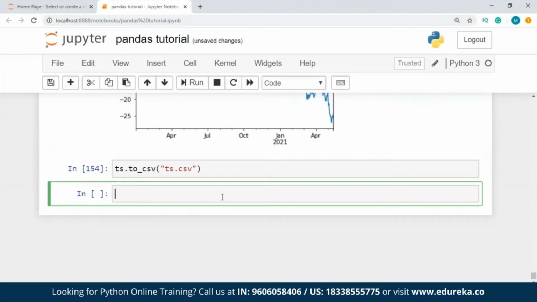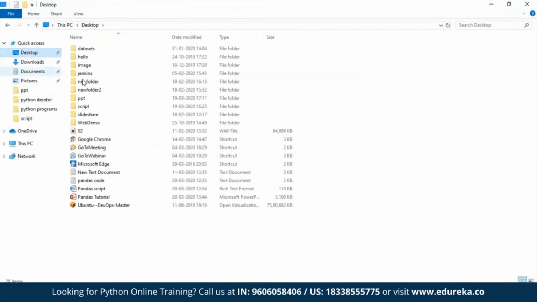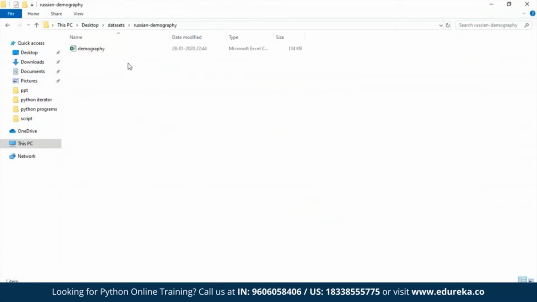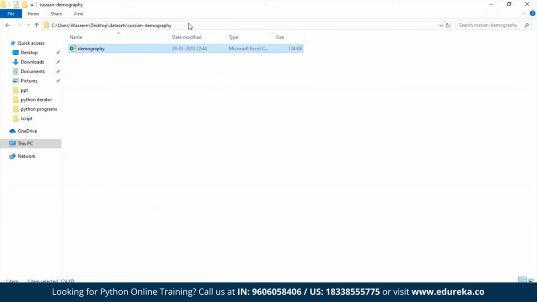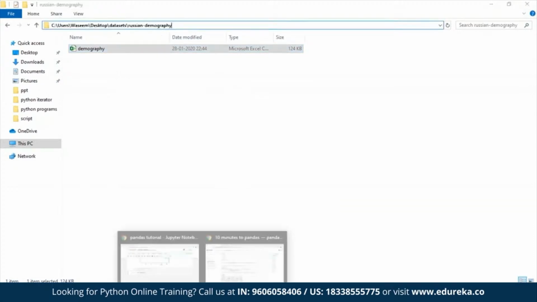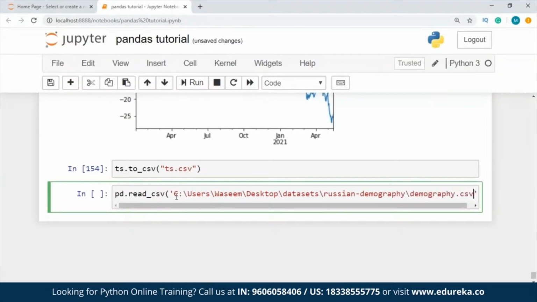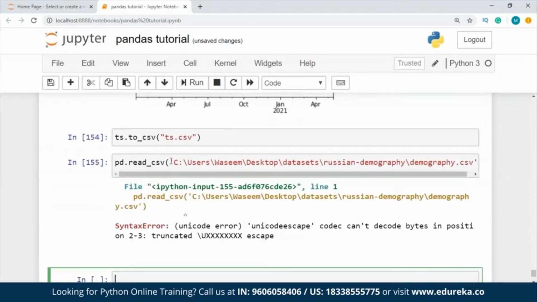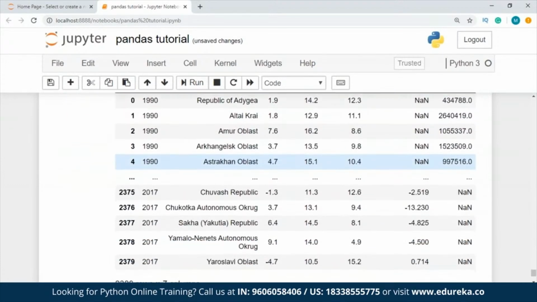And similarly, I can read from a CSV file. So for that, I can just write pd.read_csv, and I'm gonna have to give the file location for that. So I'll just copy one file location from one of my data sets. So this is one data set that I have. So I'm going to copy this, paste it over here. Okay, we have a Unicode error, so I'll just write r over here, and I'm able to read from the CSV file, guys. Look at this.